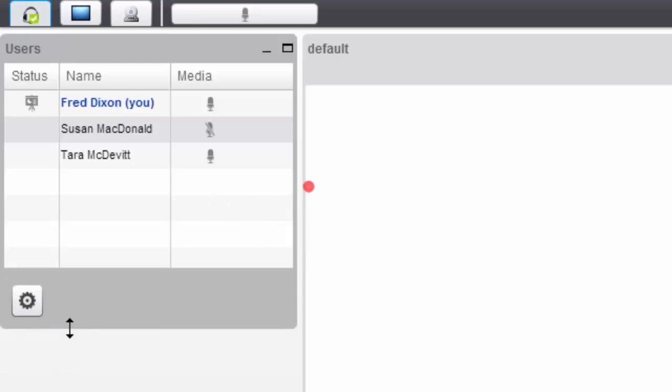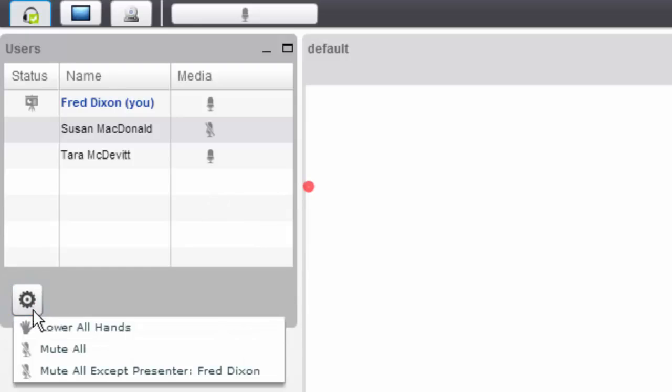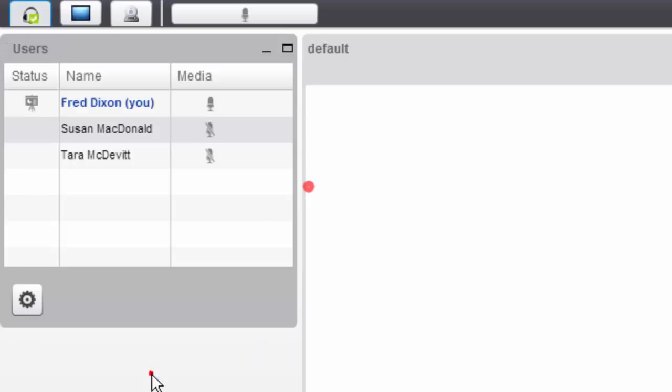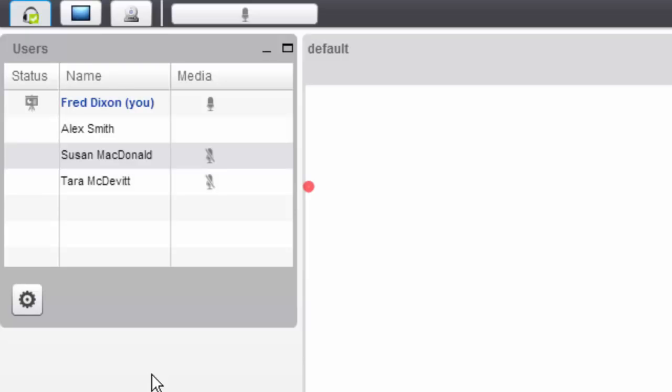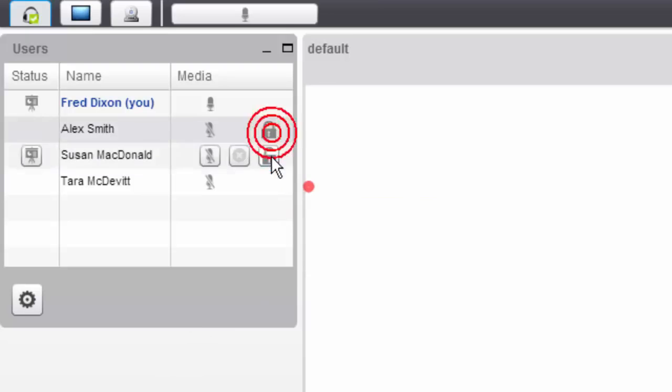There's more controls to handle the audio bridge. In the gear icon, you have the ability to mute all users, and you can also mute everyone except the presenter. Usually it's yourself. One thing about engaging mute all is that when new users come in, they're automatically muted, so they won't disturb your class with any background audio or sound.